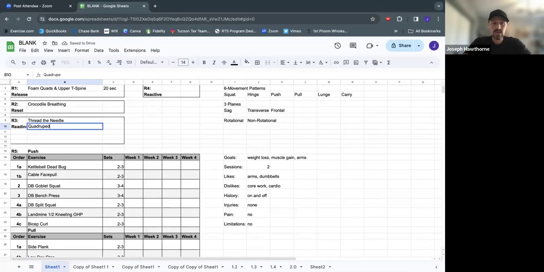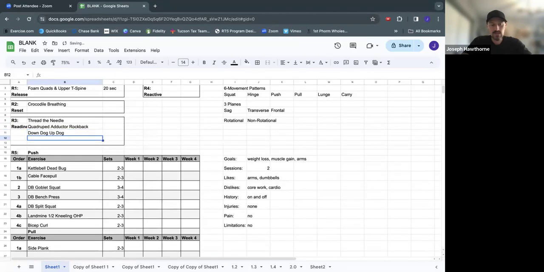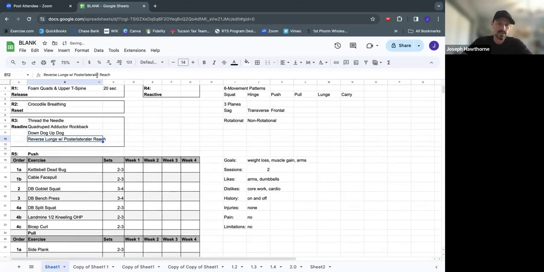How about we give him a quadruped adductor rock back? So now we're getting that inside thigh to loosen up as he's pushing back into the hips. This is great. Then how about we stand him up, right? You know, or let's get him in a hinge actually before we do that. So down dog, up dog. Let's do reverse lunge with posterolateral reach. I didn't spell that all right, but I'm okay with that.